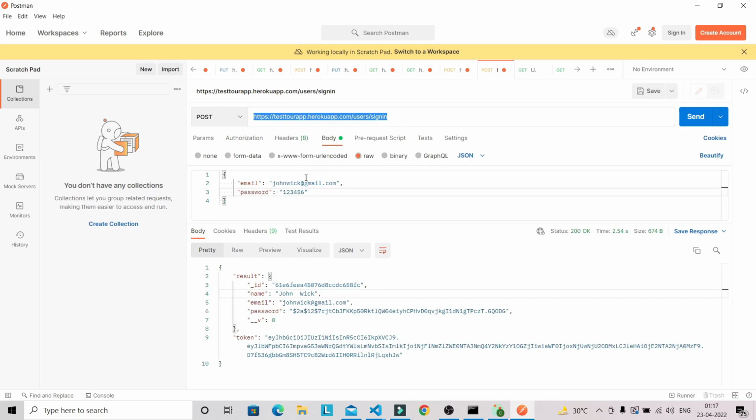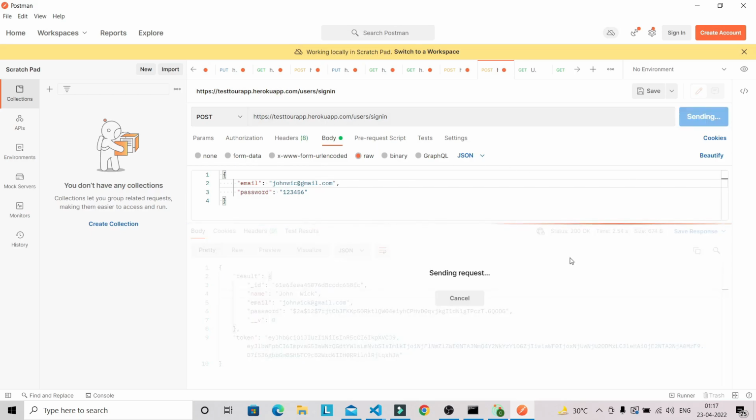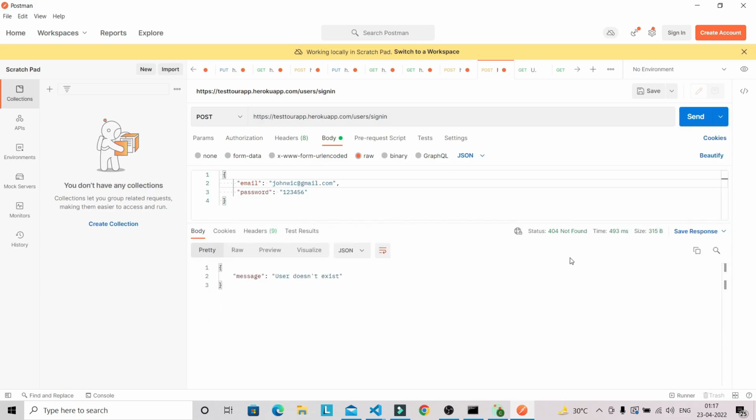And if the email is incorrect, we will get an error message like user does not exist. We are also going to show this error message in our application. And if you provide an incorrect password, we are going to have a different error message. Okay, so let's click on send here. Now you can see that we got a message like invalid credential.